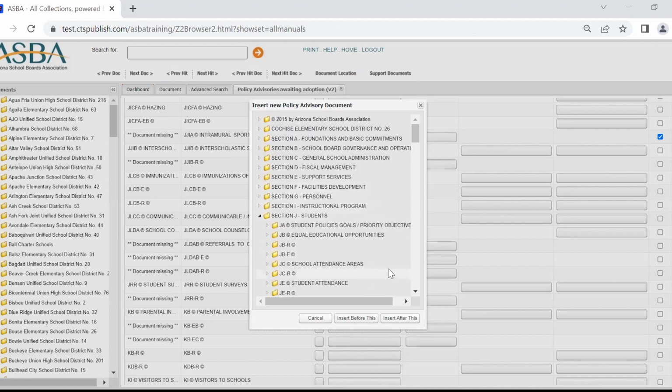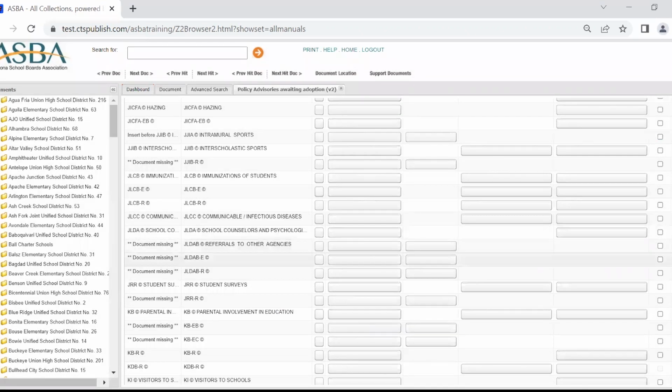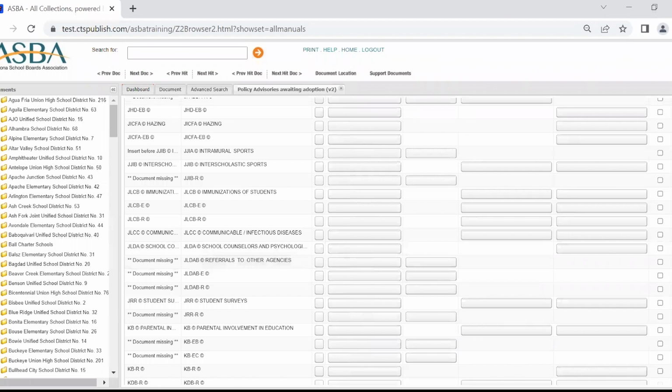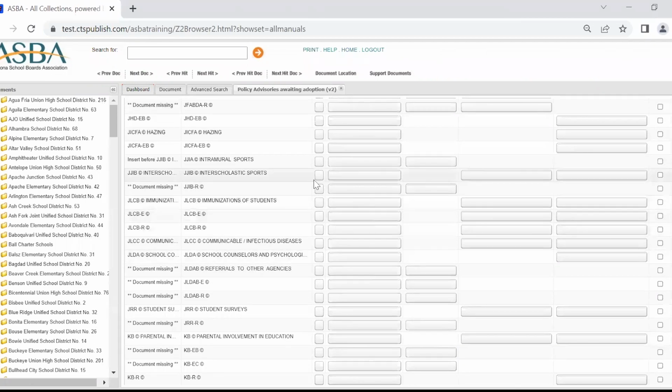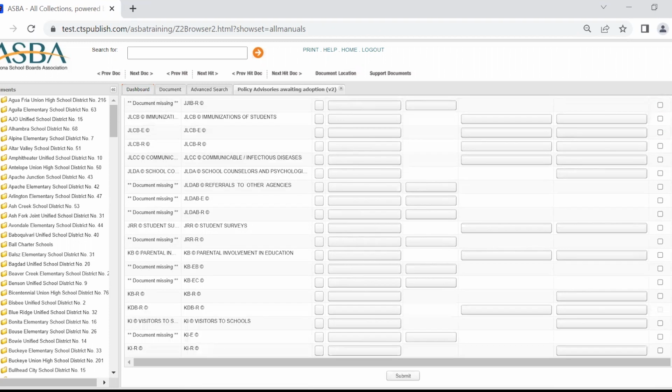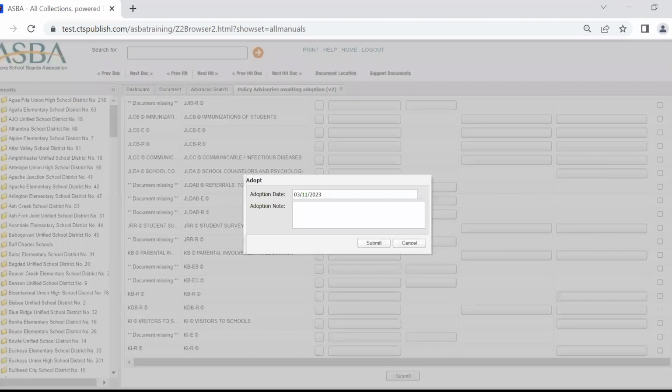So select that, and we want to insert before this. Now, if we look, instead of document missing, it will show where it will be placed. We can now select adopt, and then you'll select submit.